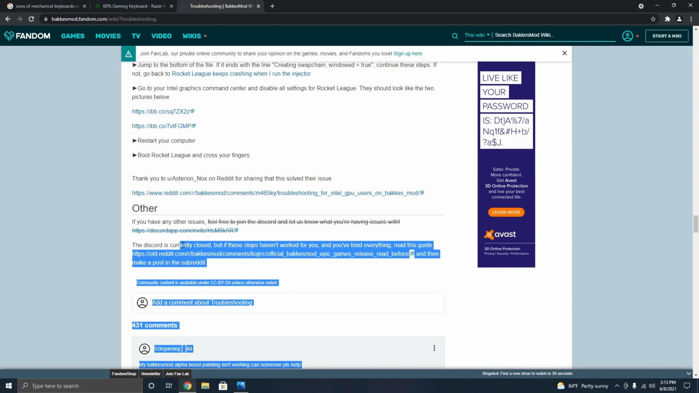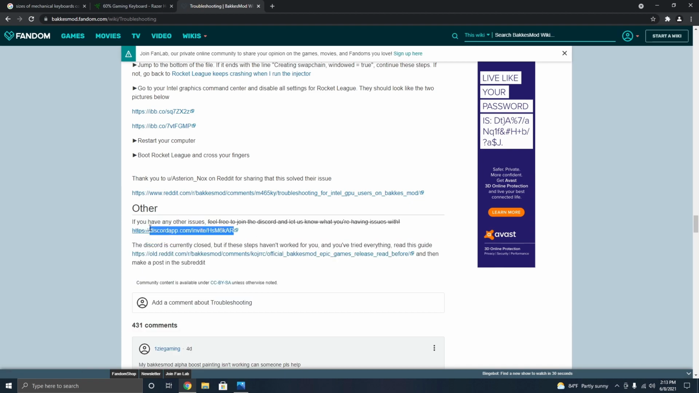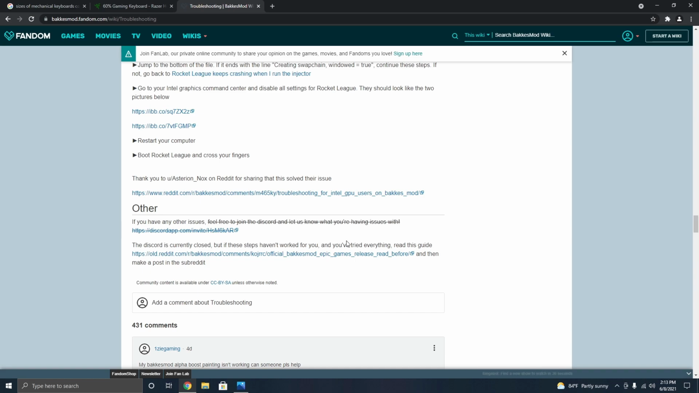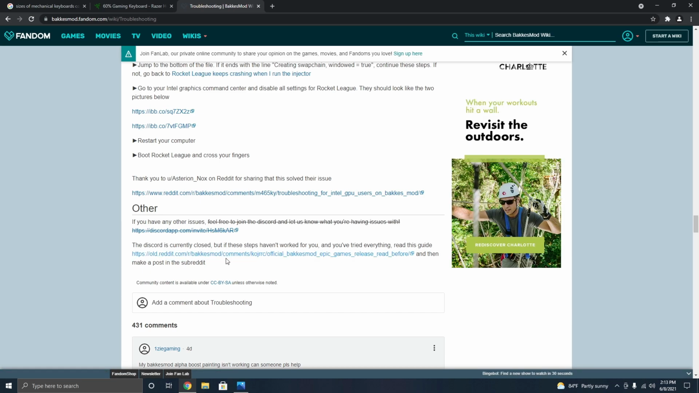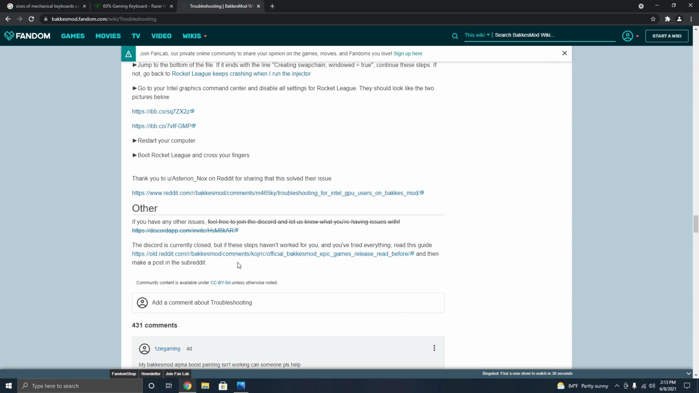It does say that the Discord that they actually had up here is closed. They used to have a Discord server where you could go in and ask about issues that you were having. But if none of the steps above have worked for you and you've tried everything, they do have a link to a subreddit. They want you to go in, read that, and if you still are having issues, make a post in that subreddit, and hopefully one of the developers or somebody in the community can assist you in your issue. So definitely go check that out if you are running into issues with everything.